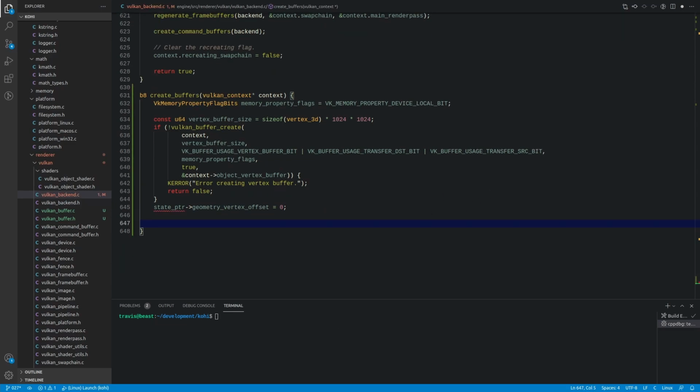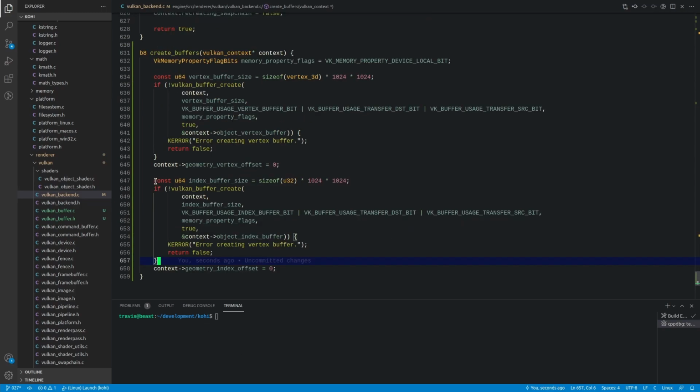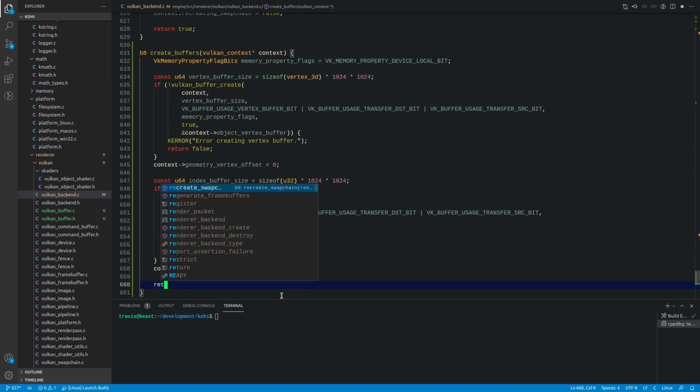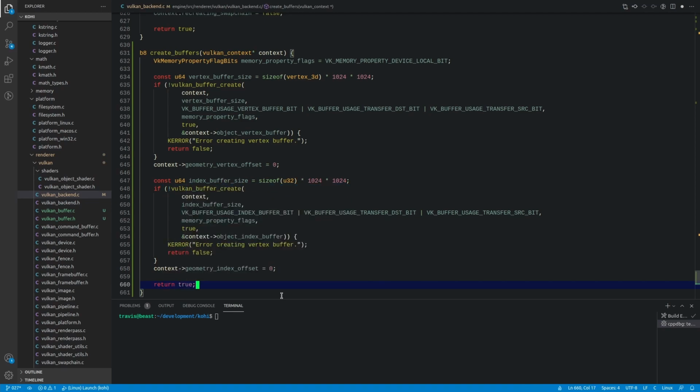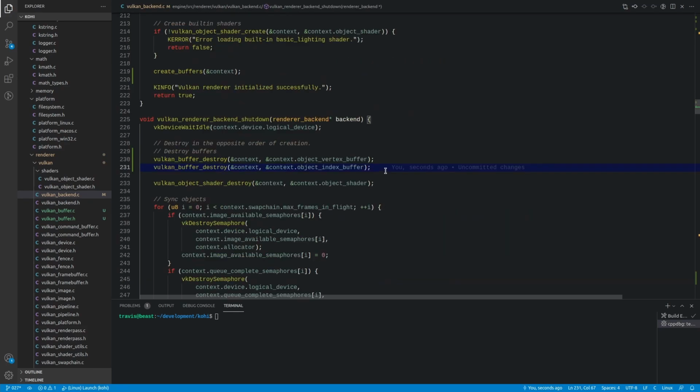And now we're actually going to set up the index buffer. So we are going to start off by setting that to 0. And now we're going to set up the index buffer. And of course we are going to call create. And we are going to set the running index offset to 0 as well. And then we're just going to return true. Okay. And that really should be it in terms of creating the buffers. The only other thing you'll need to do here is destroy our buffers.